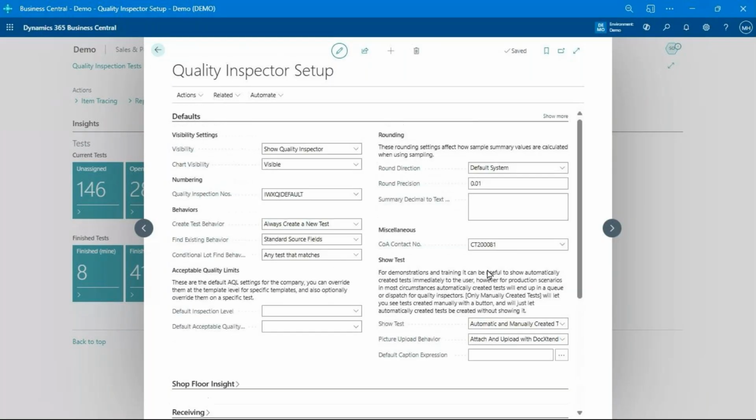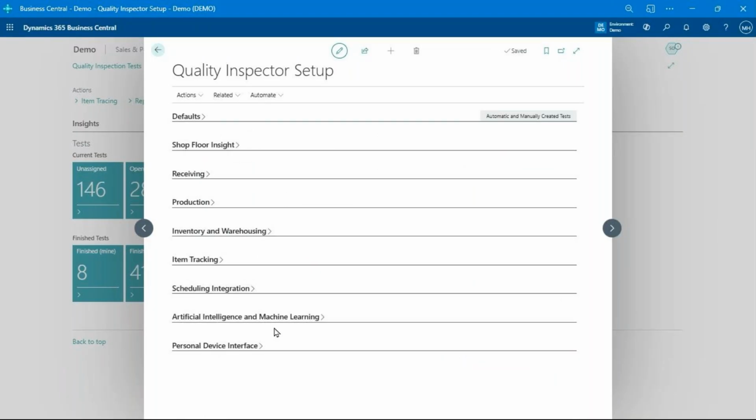There's a bunch of other stuff, like you can set up all sorts of things, how you want to show the tests, and the picture stuff like using Doc Extender, which is nice because it can put it in SharePoint and things like that. A whole bunch of other stuff that you can set here, but the basics really are the triggers. Actually, one last thing I'll mention is this personal device interface.